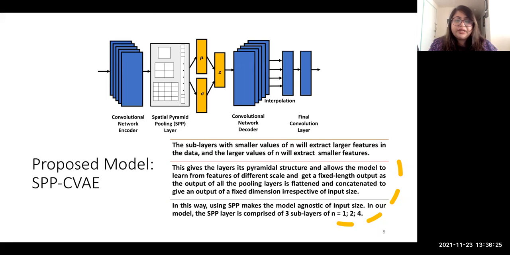So the sub-layers with smaller values of n will extract larger features in the data, and when n has a larger value, it will extract smaller features, as shown in this figure. And this gives the layer a pyramidal structure and allows the model to learn from features of different scales and get a fixed length output, as the output of all of these pooling layers is flattened and concatenated to give an output of a fixed dimension irrespective of the input size. So in this way, using SPP makes the model agnostic of the input size.